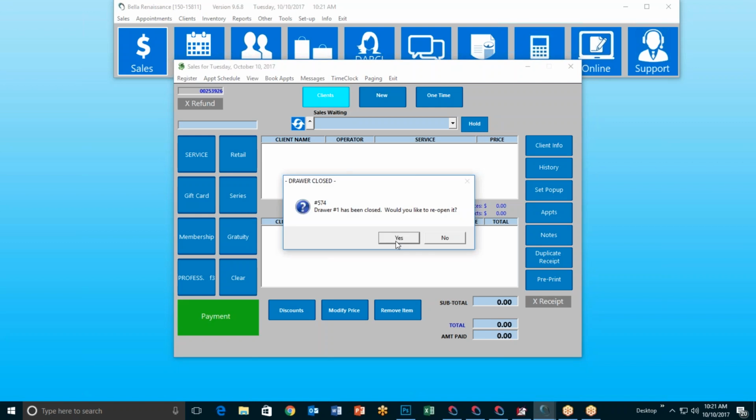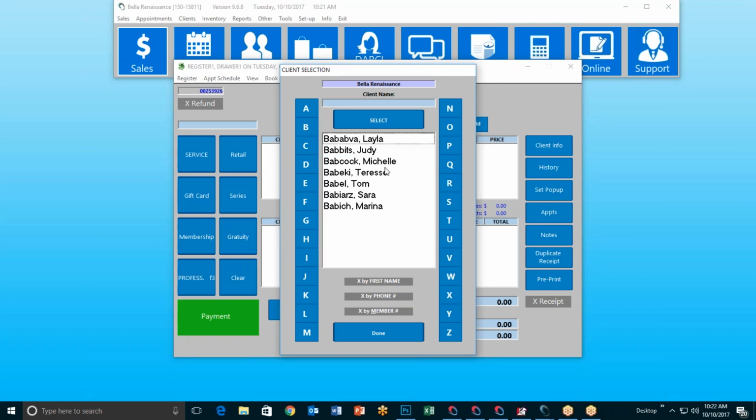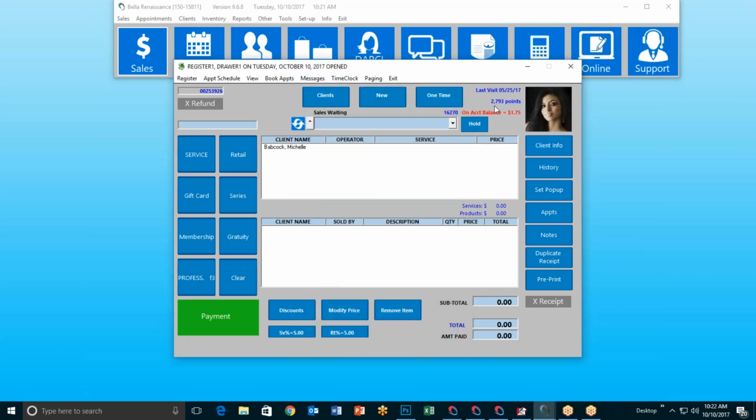So I'm going to pull up a customer here, and oh yes, we closed our drawer. I'm going to reopen, and I am going to pull up Miss Babcock. So Michelle Babcock here has 2,793 points. It says right there, next to her picture, 2,793 points Michelle Babcock has.